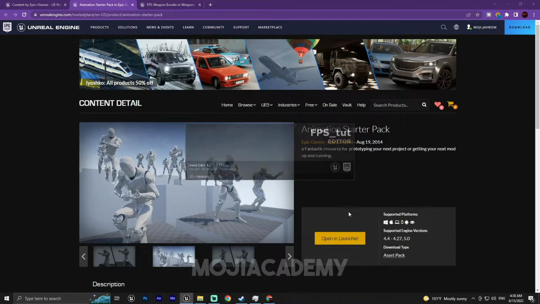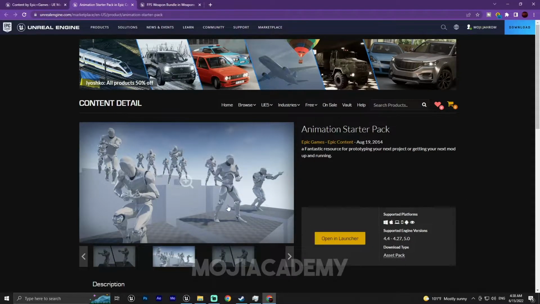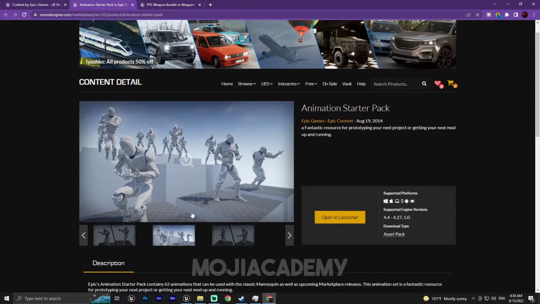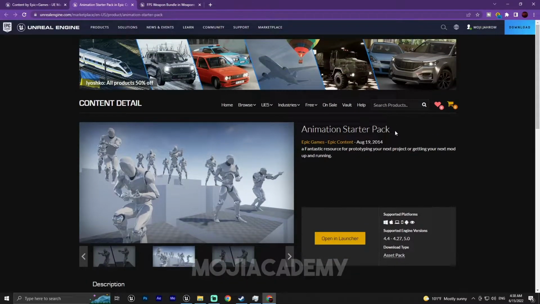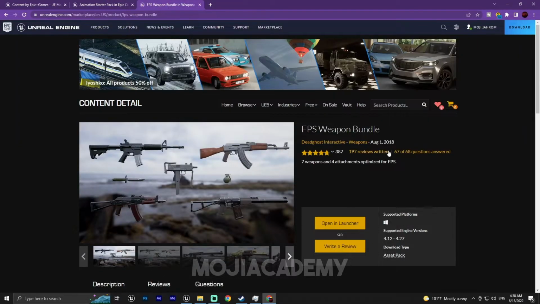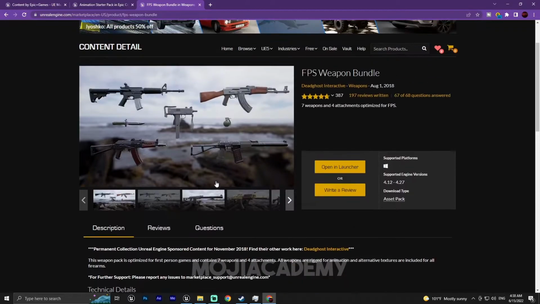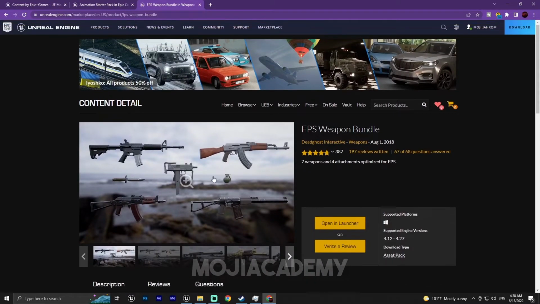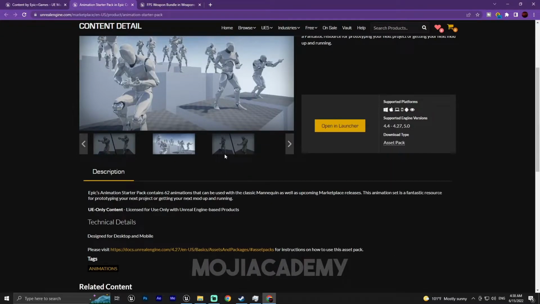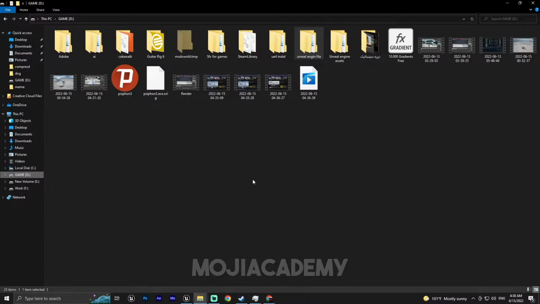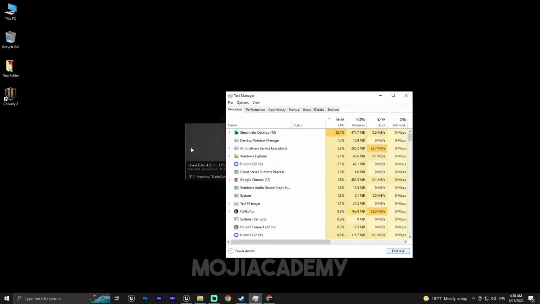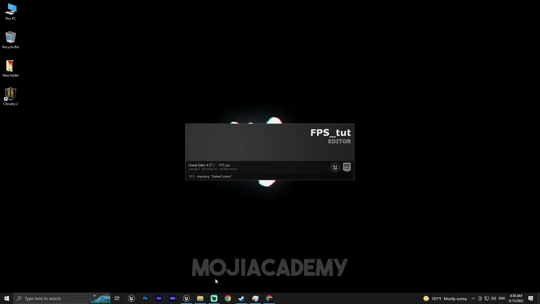After the project is created, we need to add these two files into our project. The first one is the animation starter pack. It is completely free, and the second file is the FPS weapon bundle. Also, this one is free. Don't worry, I'll leave a link in the description down below. You can find it, and yeah, add them to your project. These are completely free. We can use them to build our game. So let's wait till my engine shows up, and I will be back in a minute.